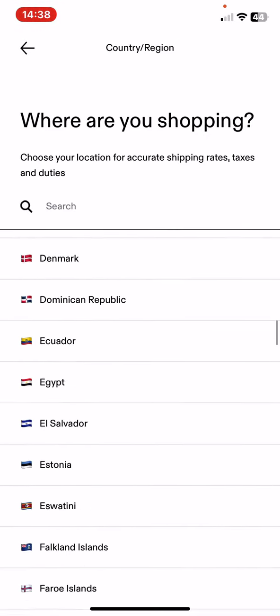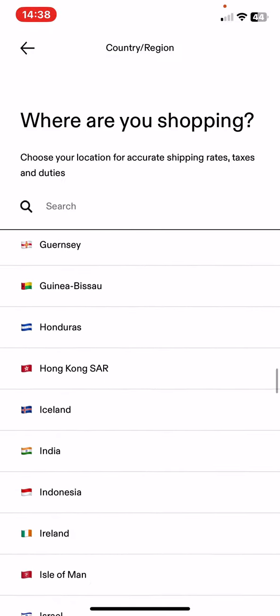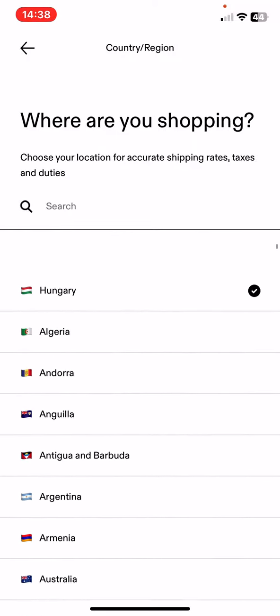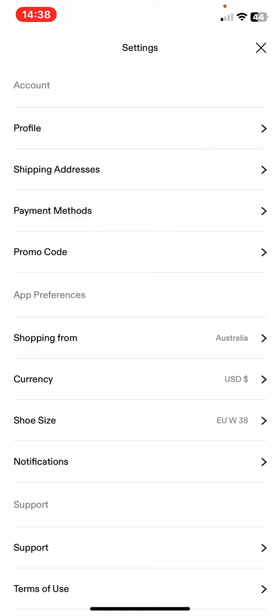And as you can see, you can either search for your country, or you can just scroll down and find it. And yeah, just click on the one that you want to use, and it is set.